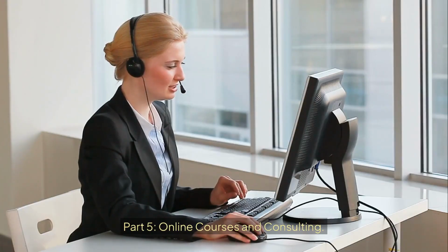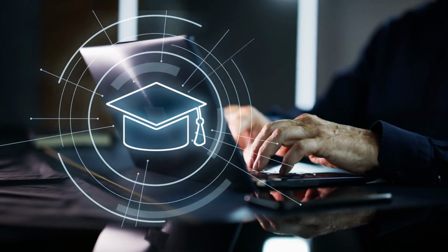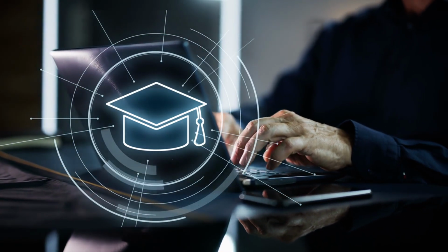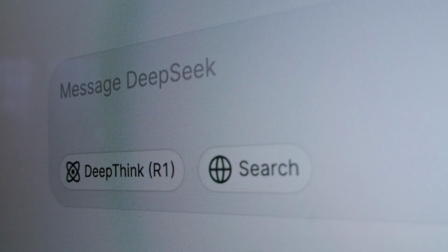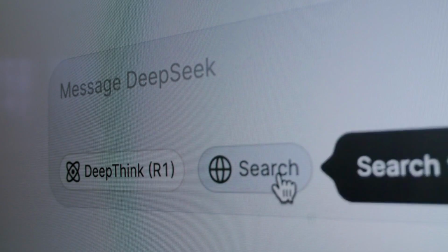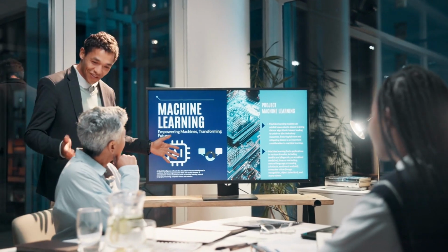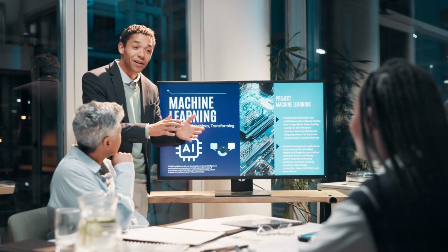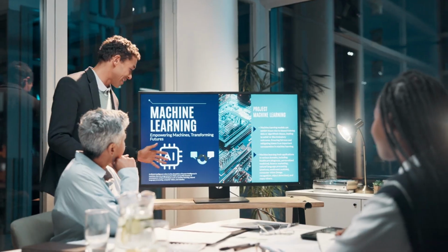Part 5. Online courses and consulting. Deepseek R1 can also help you create and sell online courses or consulting services. 1. Course creation. Use Deepseek R1 to analyze trends and identify topics that are in demand. Create courses that teach others how to use AI tools like Deepseek R1 for their businesses.